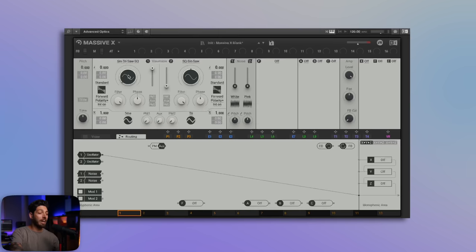Now let's play a square wave, and you're going to hear it's a lot brighter. It's a lot more exciting. It's kind of edgier because it has additional harmonics from the root frequency.